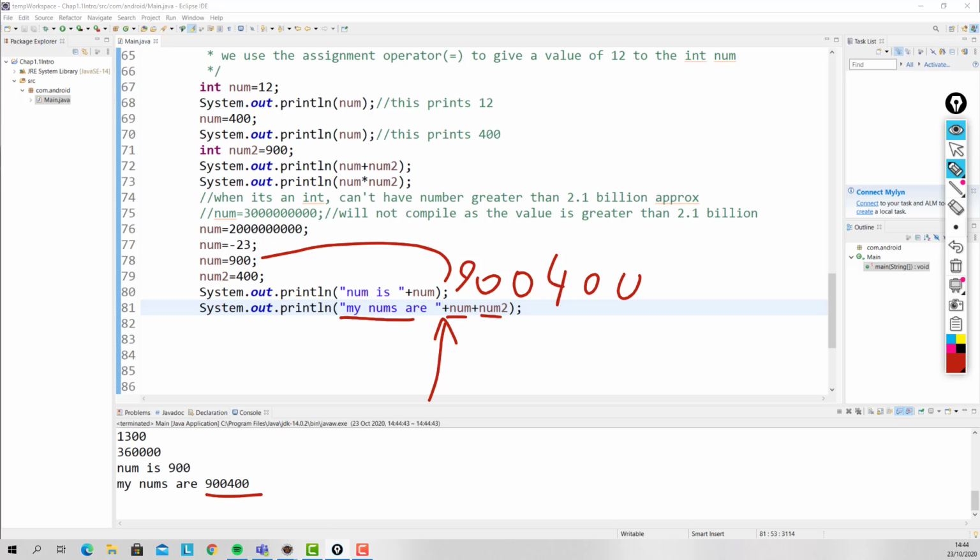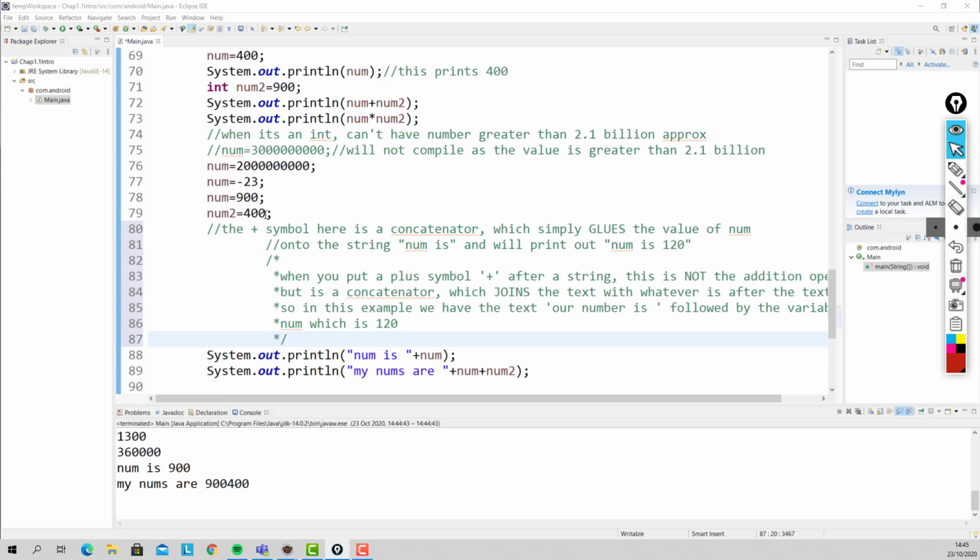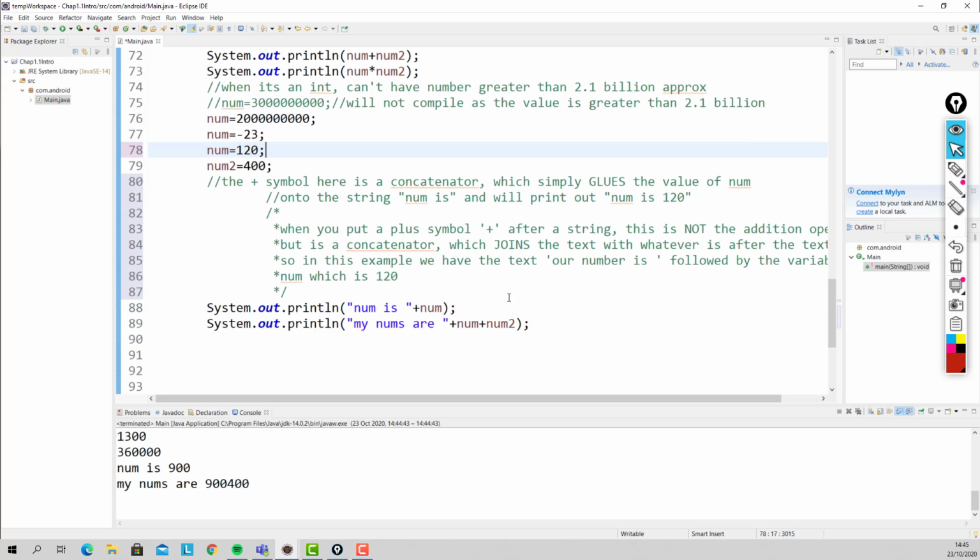Okay. Now, so I put it in here. Num, which is 2. So put it up here. So where are we? This guy. So take out this guy. So I'm going to change the value of num to be 120. Okay, so that just matches what we did last night. A plus symbol after a string.